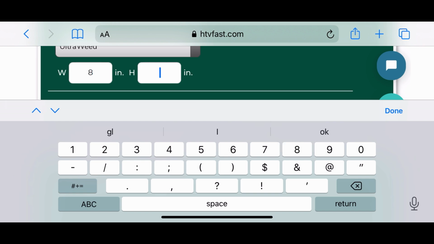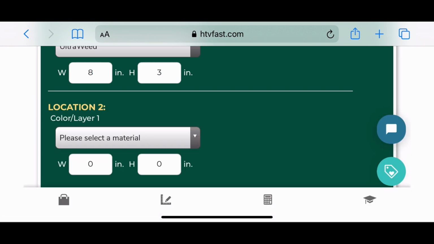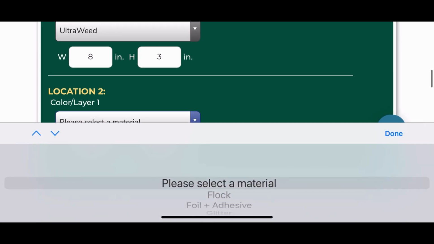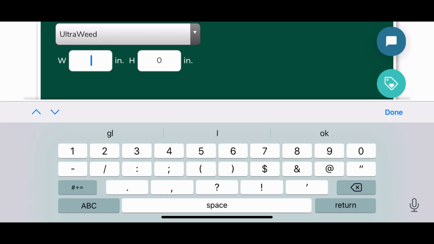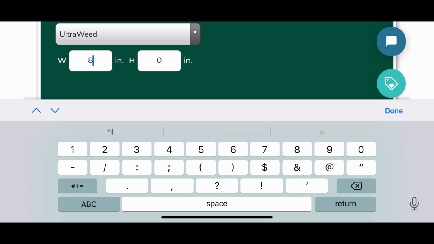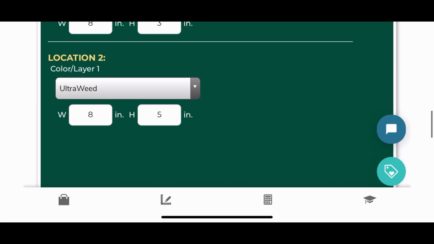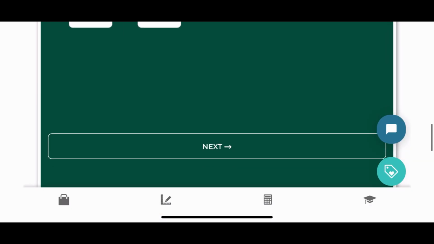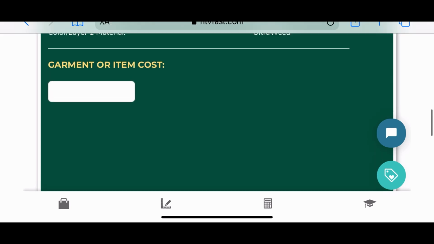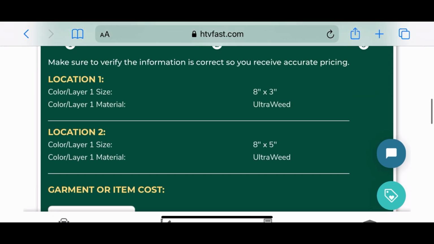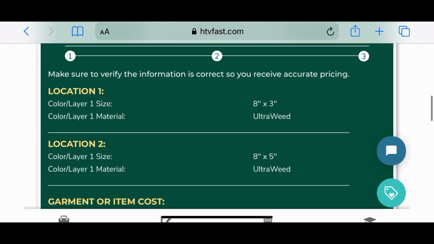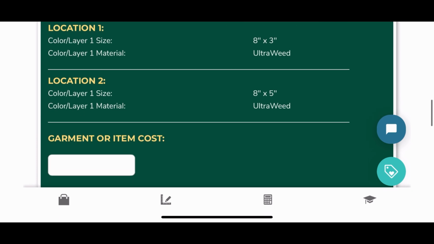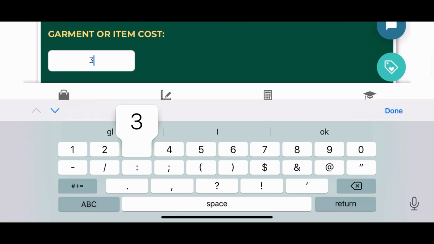Secondly, select your favorite HTVFAST material from the drop-down list. Well, maybe not your favorite, but the one you're planning on using for the print location. And be sure to enter the dimensions on both print locations to make sure that you're getting an accurate estimate when you get to the second part. These options also let you change them, having 2 different sizes for the print location at any time. Click next.